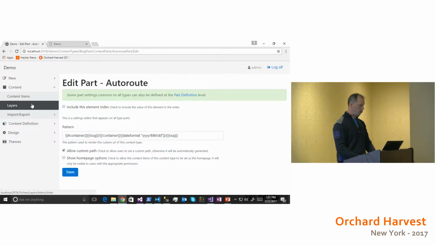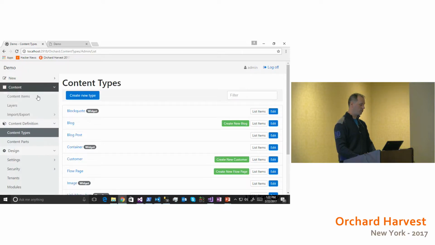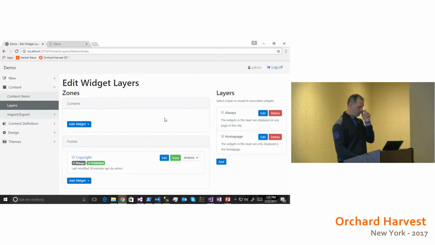So let me show you. A widget is a content type and a content item. So you can still have the widget stereotype, and you can still add parts and fields and everything, but it will also work with layouts. So let me show you first the layers module. So now, because widgets is no more the feature, it is just a way to represent things, we have a feature called layers. Where is that feature? There, layers. So you saw that with Steve this morning. This is the list of layers that this recipe has created, the always layer and the home page layer. I will edit the always layer.